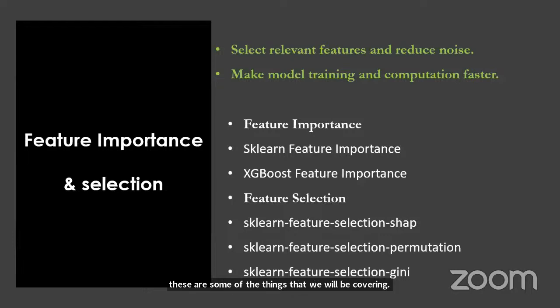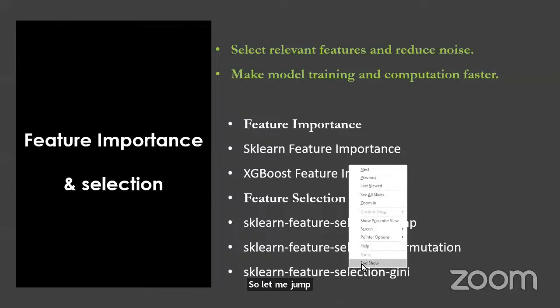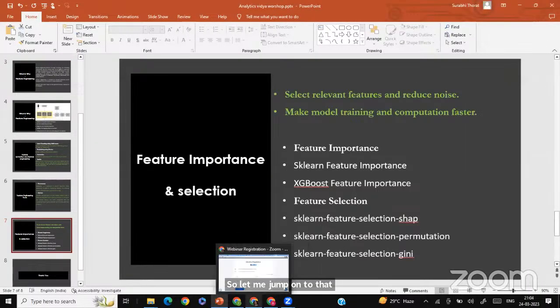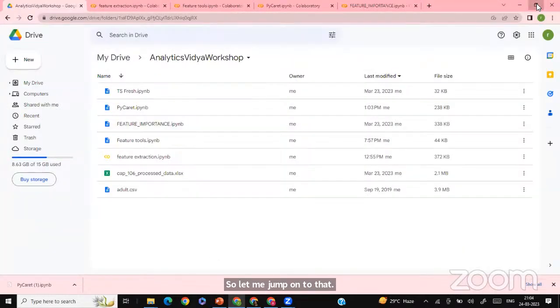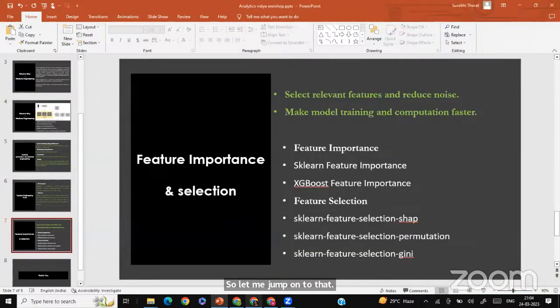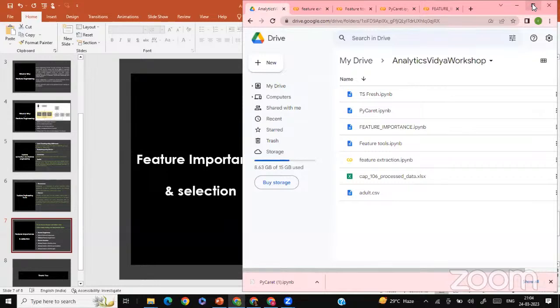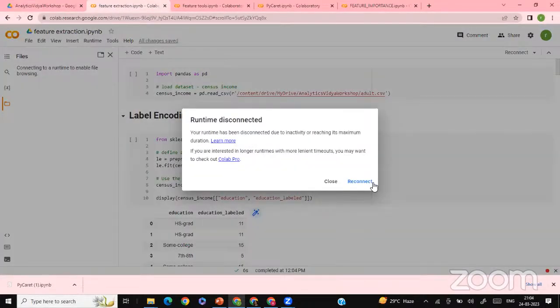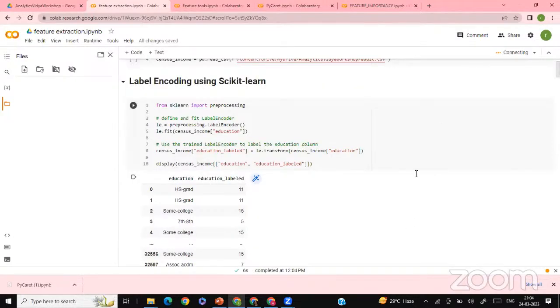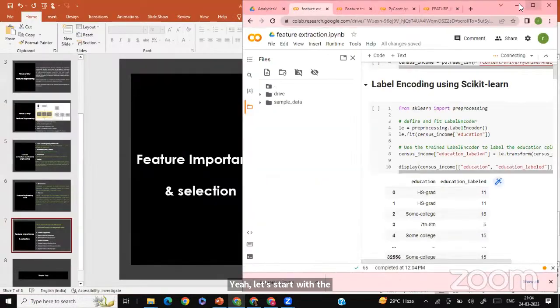We will be more focused on the practical, hands-on sessions. This is just an overview I have given you of what is important for feature engineering and what else we can do, or which tools are important for feature engineering. So let me jump onto that session. Yeah, let's start with the very first part.